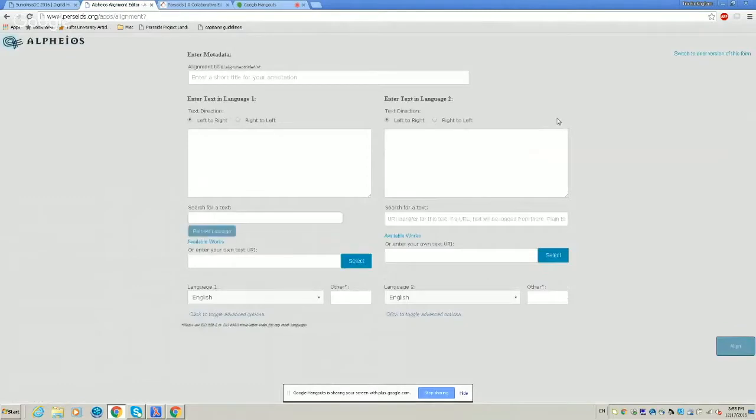You can see the alignment editor, which we all worked with this morning to work with some Persian. Again, talking about plain text, or you can search for texts that have been uploaded into the system already. Wide array of languages to select from, and the tool itself, as you all remember, is fairly easy. It's basically just point and click and point and click and move back and forth, and it's fairly accessible.